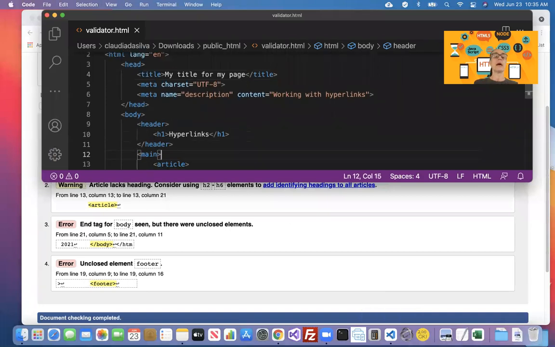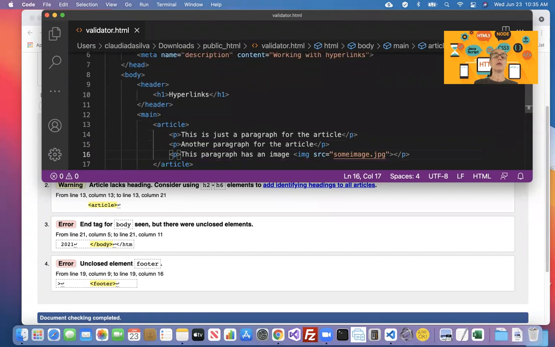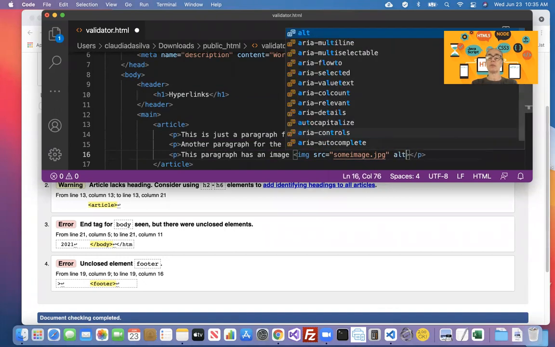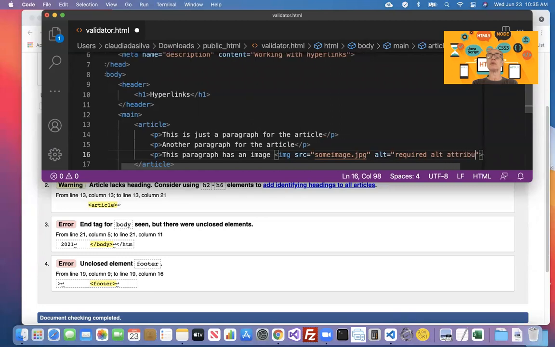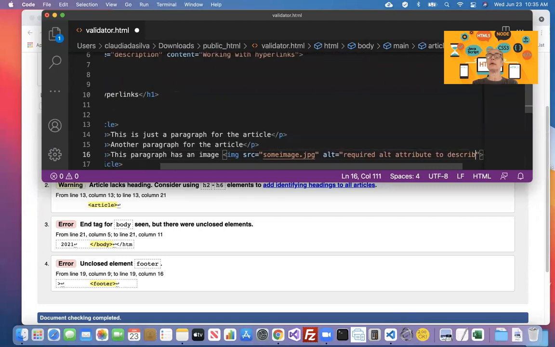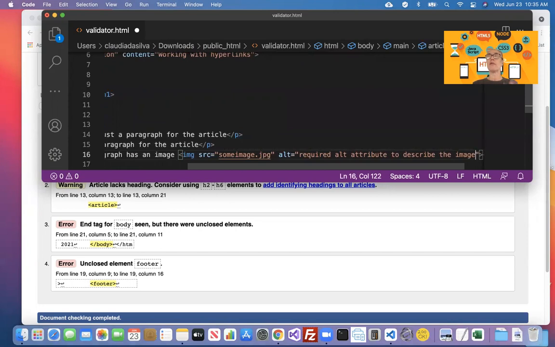Line 16. Oh, here we have line 16. Oh, I have an image here. I forgot to put the alt attribute. It's required in HTML5. So required alt attribute to describe the image. Of course, this would not be the value. I would be describing what is inside that image. This is a required attribute for accessibility purposes.